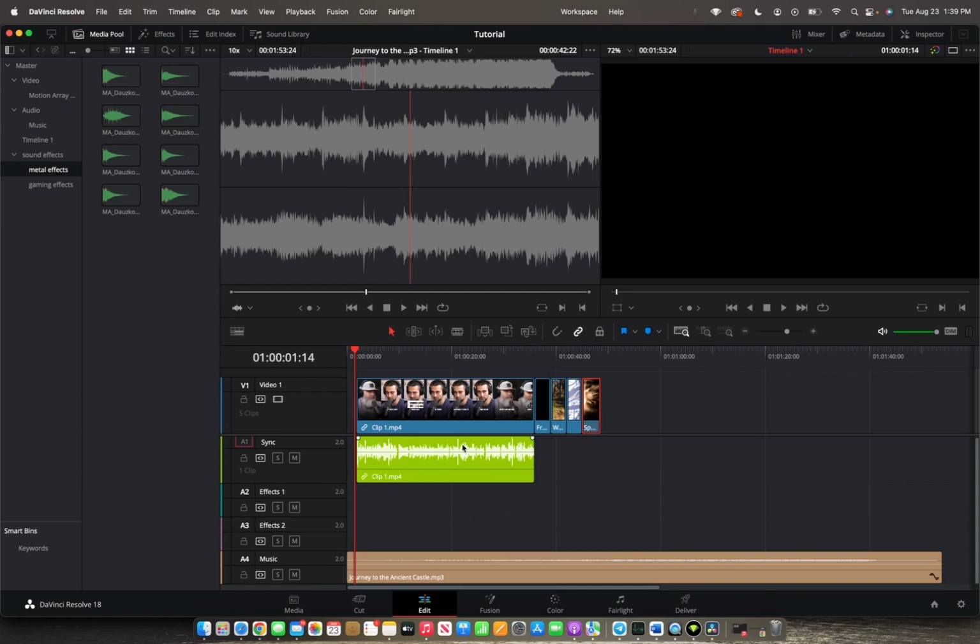Initially, what you're going to want to do is, you can see that right over here, the audio 1 is selected. We want to actually select audio 2 so that everything that we edit from our source viewer will go straight into this audio track right over here, effects 1. So let's add some effects.